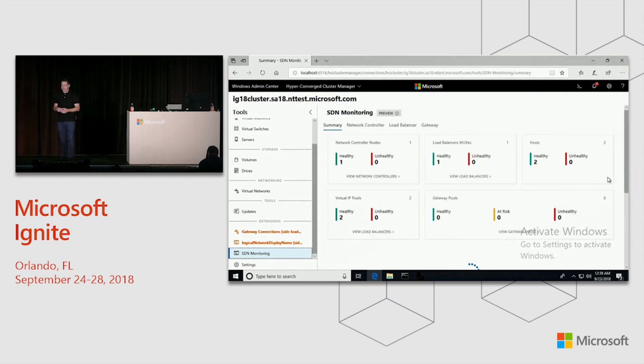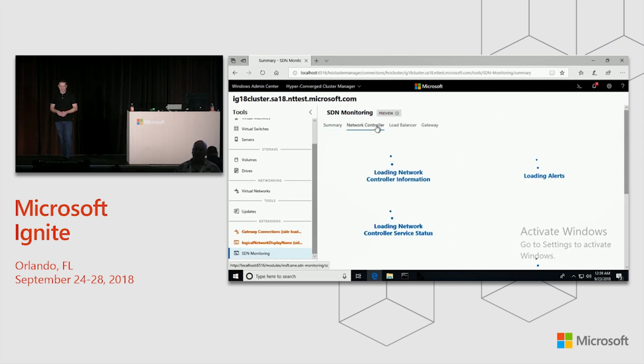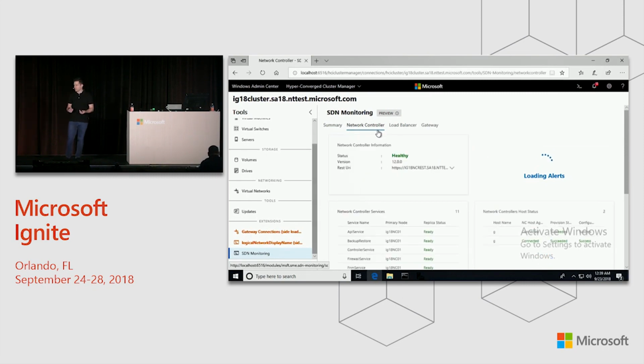Those are still loading. It actually has a lot of components it has to talk to find all these alerts. If you drill into your network controller, so we have a section for network controller, load balancer, gateways, you can see the health of your network controller.